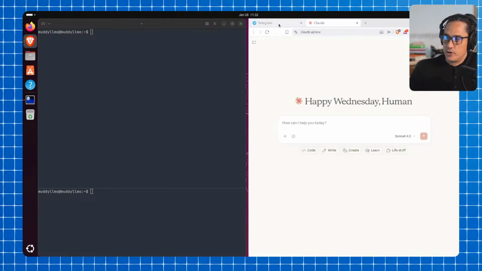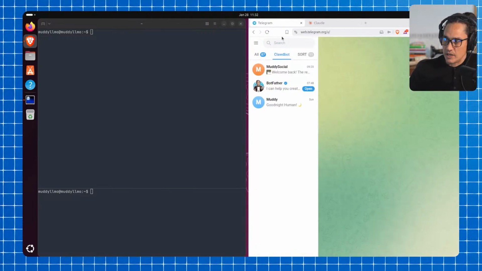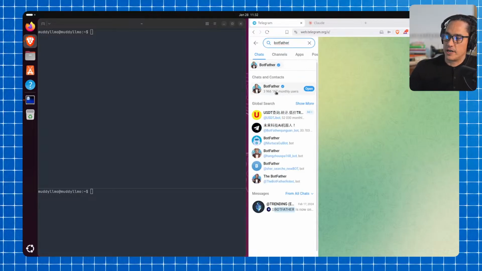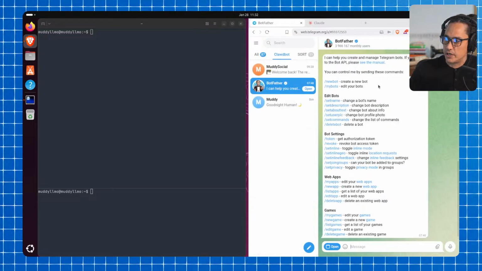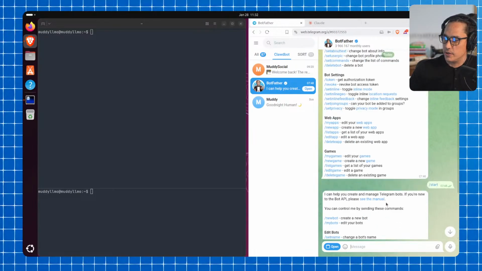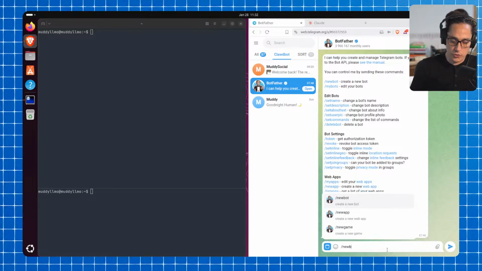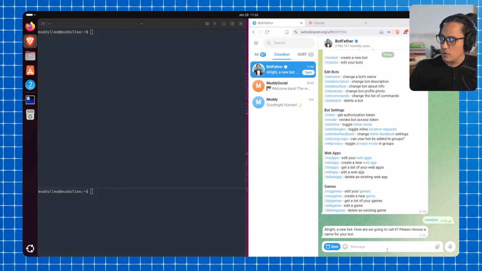Now, you have your Telegram in the web here. If you haven't already, search BotFather, and you're gonna come up with this chat here, this verified user with millions of users. You just click that. It's gonna open up its chat here and you hit start, right? And what I'm gonna do is do a /newbot. What am I gonna call it? We're gonna call this Muddy LLMO demo.